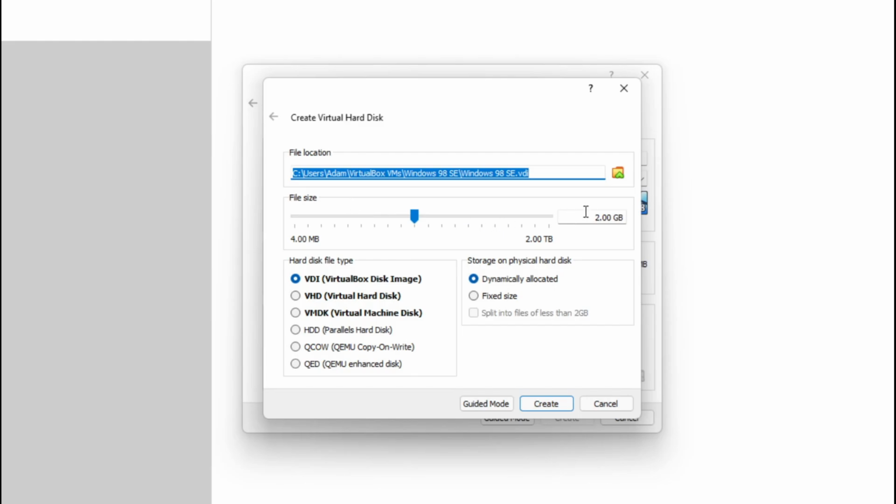We're going to set the file size, which is basically the storage size, to 4 gigs, because that's a pretty decent amount for Windows 98 2nd Edition. It's not too much or too little, and it won't have any errors in the setup. And make sure the hard disk file type is set to VDI, which stands for VirtualBox Disk Image, and the storage on the physical hard disk needs to be set to dynamically allocated. We're going to click create now.